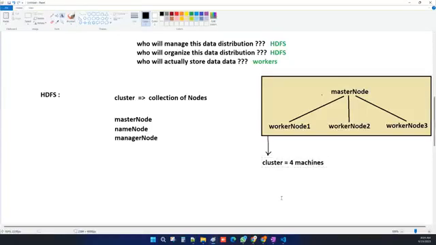A cluster means a collection of machines, here 4 machines. But Hadoop's concept is that out of the 4 machines, one acts as the master node, and the other three act as worker nodes. When you work on a project, you will have a manager, and under them developer 1, developer 2, developer 3. Now tell me, who will actually be doing the project work? Who will be completing the tasks in a company?